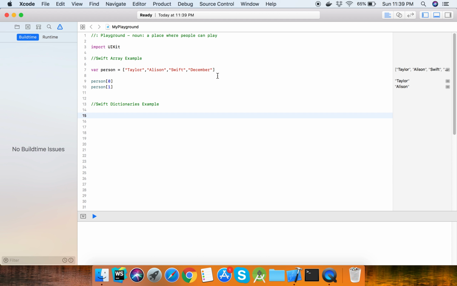This is a Swift array. If we want to access the array data, then we need to access it by the numeric index. A dictionary is another common type of collection, but it is different from arrays because it lets you access values based on a key you specify.